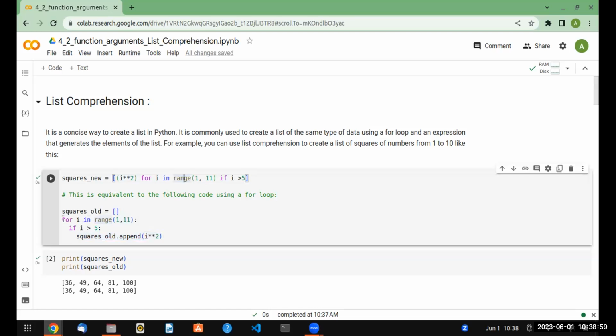So if you see here, for I in range 1 to 11, that we are writing in here. For I in range 1 to 11, then the if condition, if I greater than 5, that we are writing here. If I greater than 5, then whatever the result, we are doing I to the power 2. What mathematical operation you need after you filter it out based on your condition, that you need to write at first.